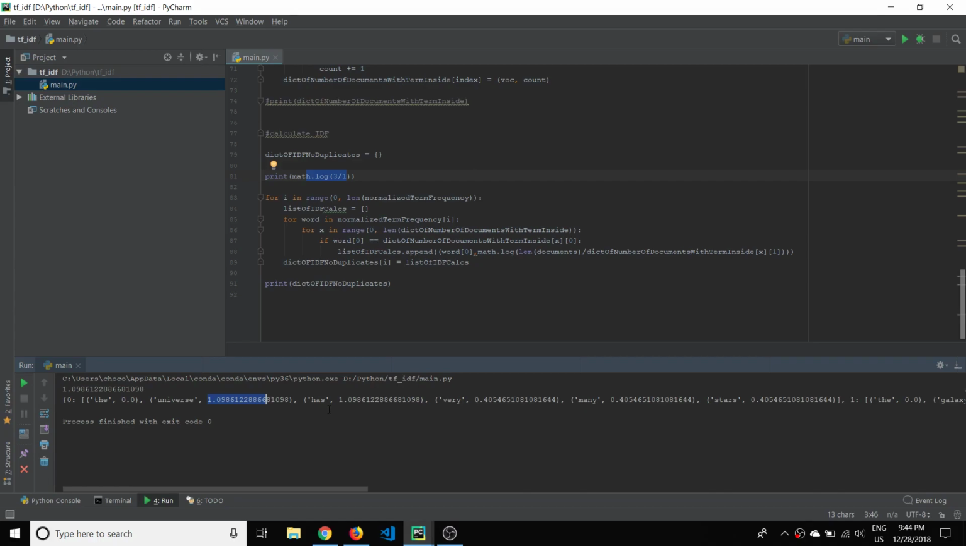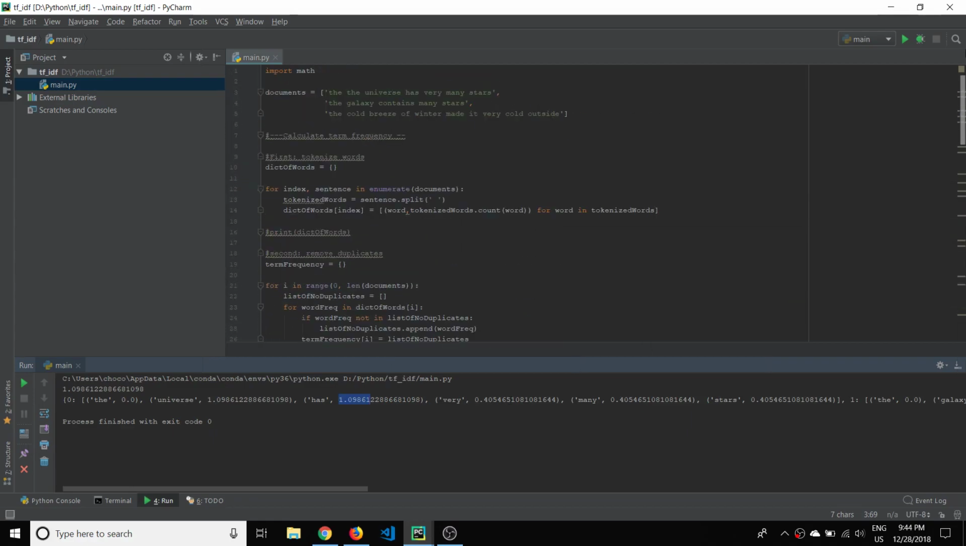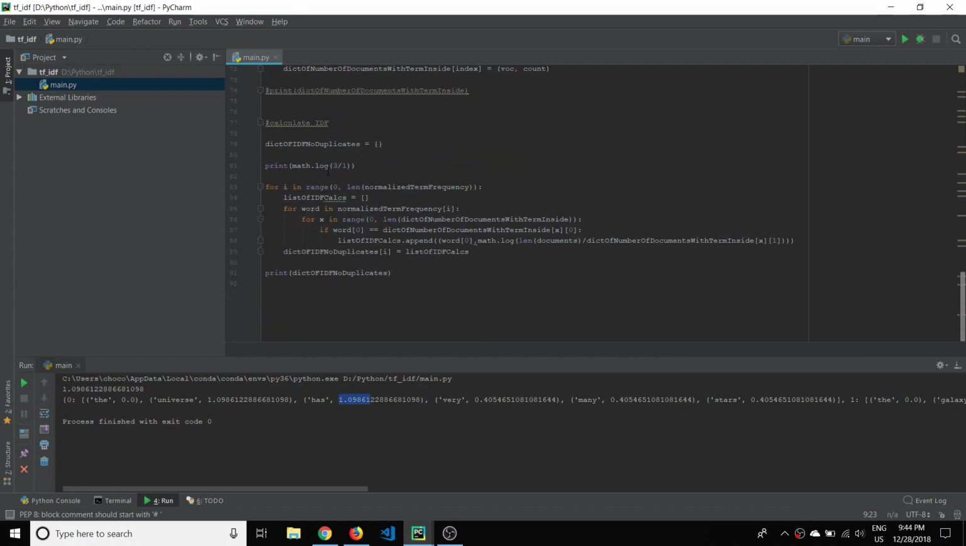Let's validate one more thing. So we know that has comes up only once, so of course that's going to be the same. What about vary? If we look at the sentences up here, we see that vary comes up once in one document and then once again in this document. So that's 2. So if we take 3 divided by 2, we should see here that it's 0.405. So we run this program. Great, 0.405465, 0.405465. So at least we know that this loop is working properly.